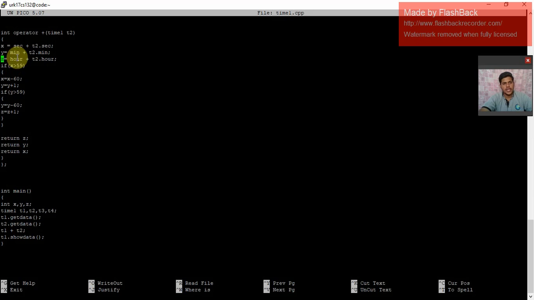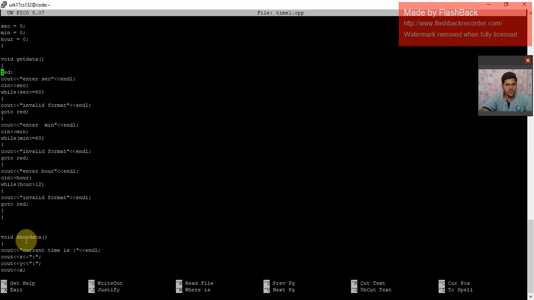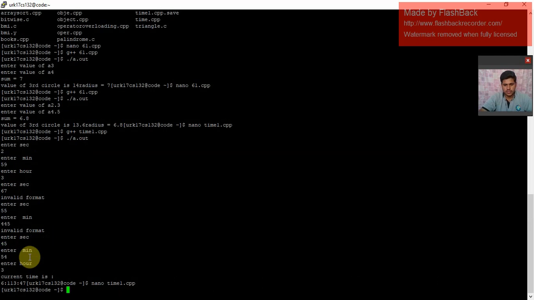If x, that means the total seconds, is greater than 59, then it will subtract 60 and increment the minute, that means y is equal to y plus 1. And if the added minute is greater than 59, then 60 is subtracted from that value, and hour is incremented by 1, and I am returning x, y, z, that means second, minute and hour are returned to the main function. And with the help of t2 dot show data, I am printing the values of x, y and z. Let us check whether the program is running or not.